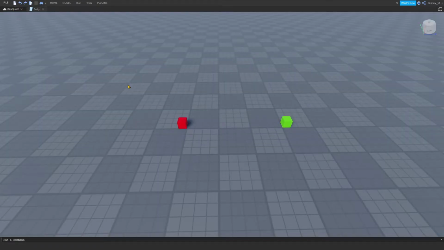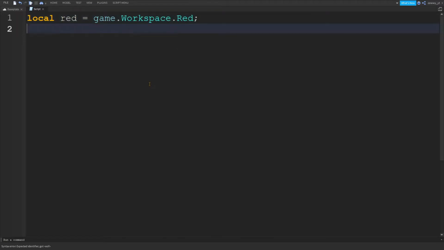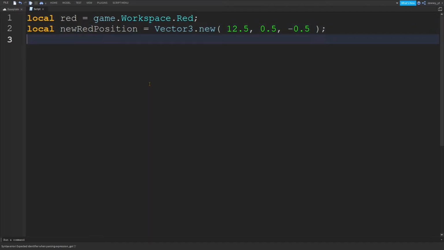For example, I'm going to reposition this red cube here. Right now, it is sitting on the same level as the green cube. We're going to move it down by 4 studs. This is what we're going to write. Local red equals game.workspace.red, red as in the name of the part. Local new red position equals Vector3.new 12.5, 0.5, and minus 0.5. This is going to be the new position that I'm going to set it to. Once I have that, red.position equals new red position.